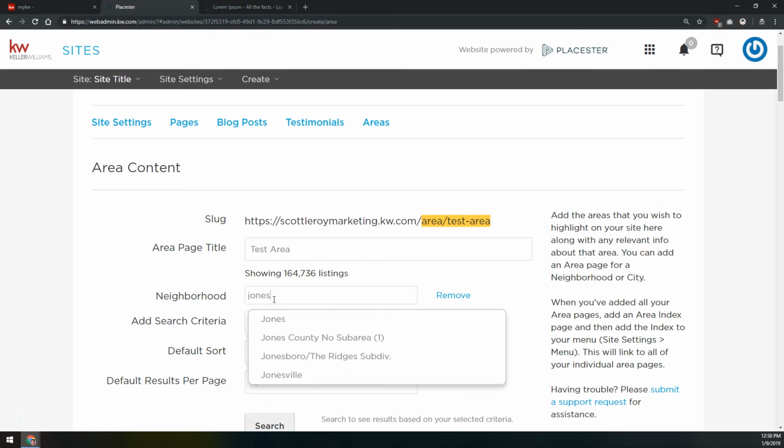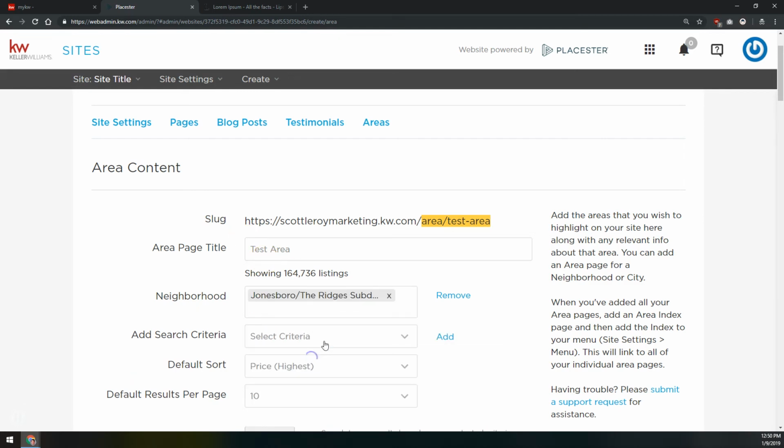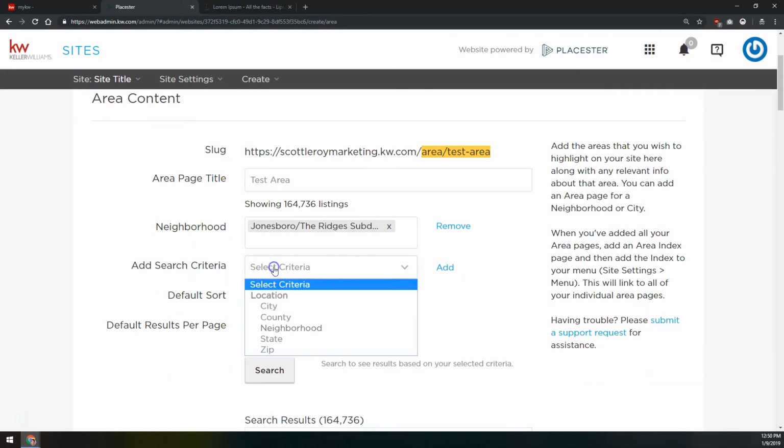I'm going to put Jonesboro. Let's see, Jonesville. We'll do Jonesville. No, that's a city. There we go. The Ridges subdivision. I'll pretend I know what that is. And then we're not going to add any additional search criteria because it just gets bigger from there.